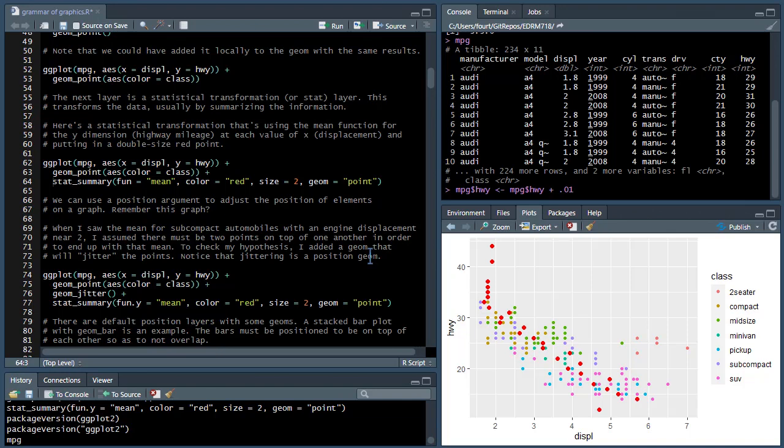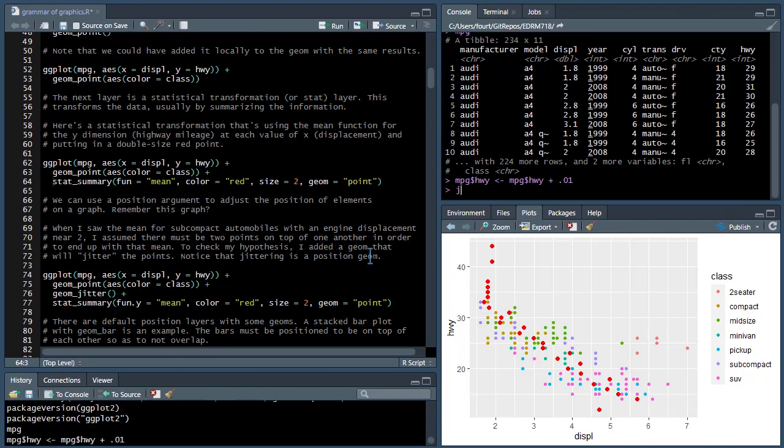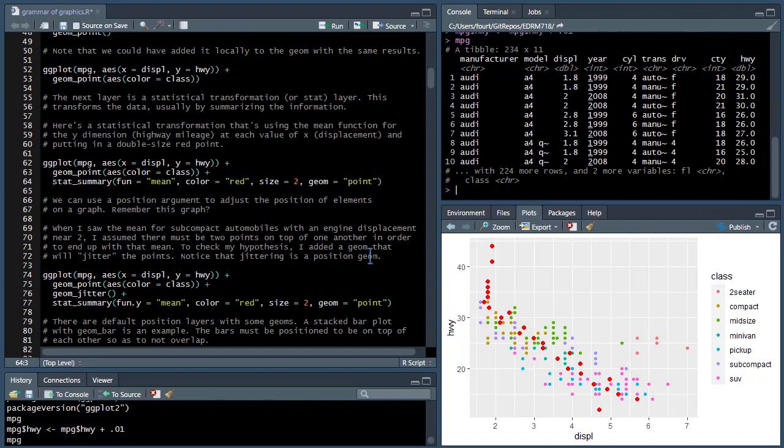But what it's going to do, if I look at miles per gallon, highway, is that highway now has become a double. And not only has it become a double, but it's become a double with more unique values than displacement has. My guess when I did that was that whatever algorithm is being used to guess which one is the response variable is now going to guess that highway is the response variable. So let's run it again and see if I was right.